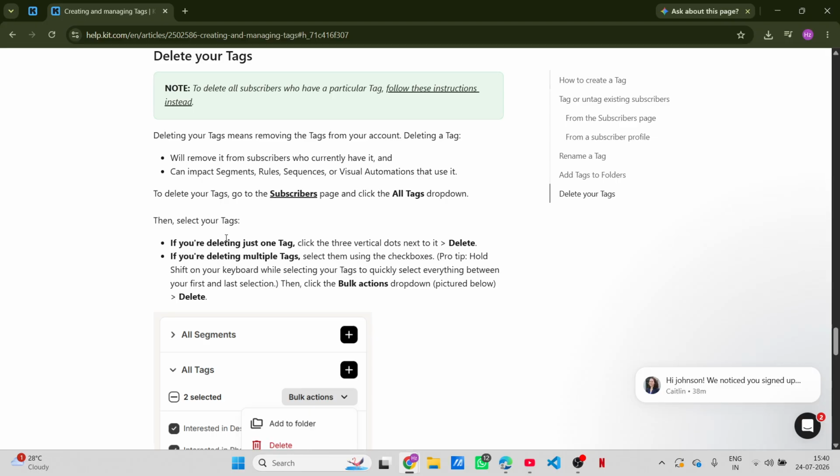This page should show you a list of your current subscribers, along with their tags. Remember, you need to delete a tag and not just remove it from specific subscribers, so this is the right place to begin. Next, locate the Tags section. This is generally found right above or beside your subscriber list. When you click on Tags, you'll see all the tags that you've created within your account. Look through this list carefully and find the tag that you wish to delete.